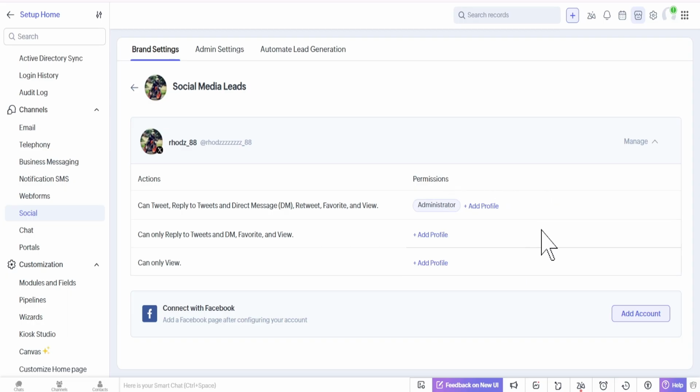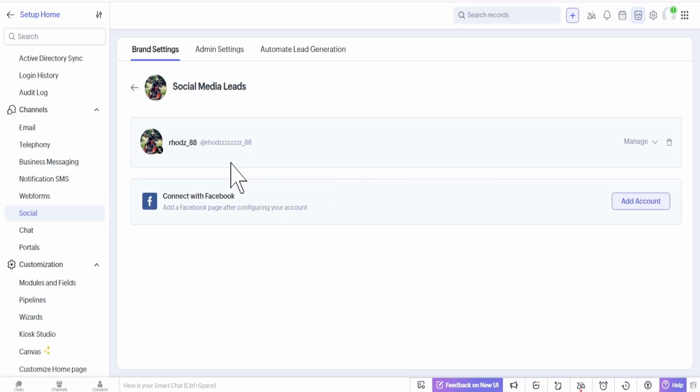A quick tip: align your lead assignment and scoring rules beforehand, so incoming social leads route to the right team and get prioritized correctly. That's it. You've integrated your social channel with Zoho CRM and you're ready to turn conversations into customers.